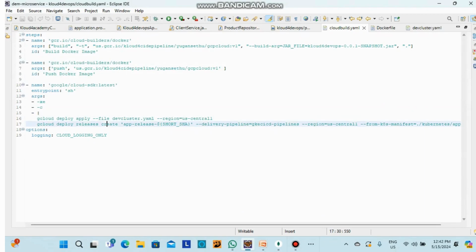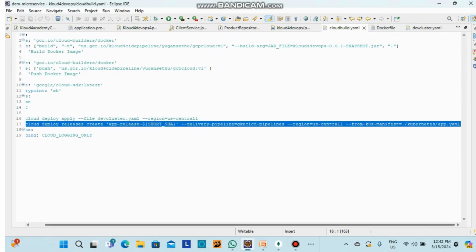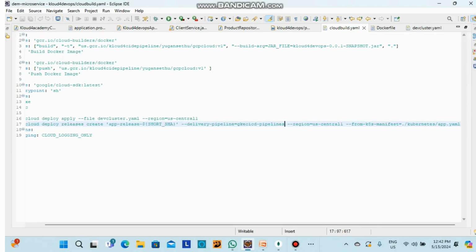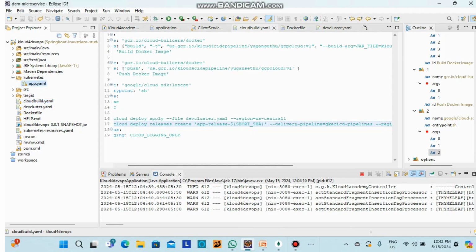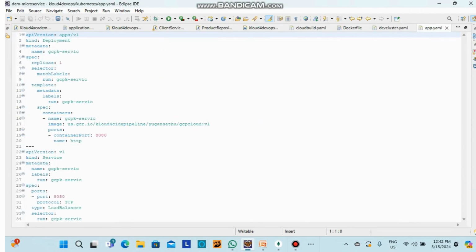gcloud deploy releases is the last line. Releases delivery pipeline GKD. This is the pipeline name we have to give. What is a pipeline? We create a pipeline name and region, and then we have to give the Kubernetes script which is going to deploy the microservices. That is called the app.yaml file. If you see app.yaml, it is inside the Kubernetes folder. This is a normal deployment script with GKE, one replica. Since it's a testing, I gave only one replica.